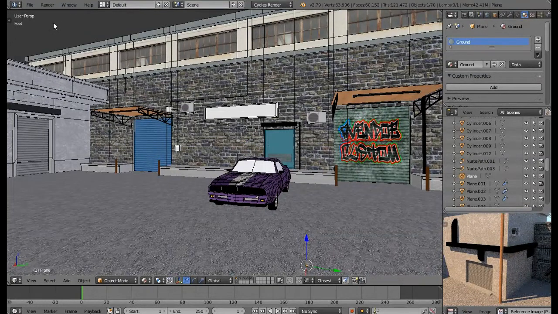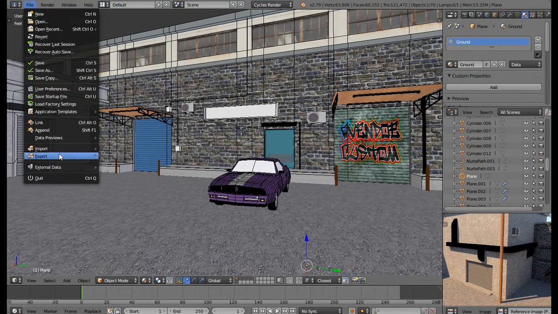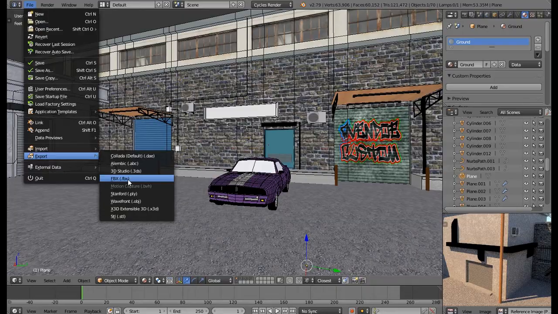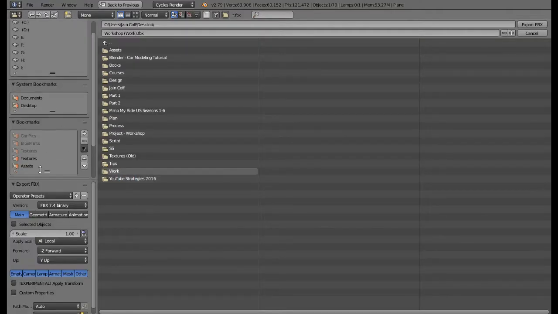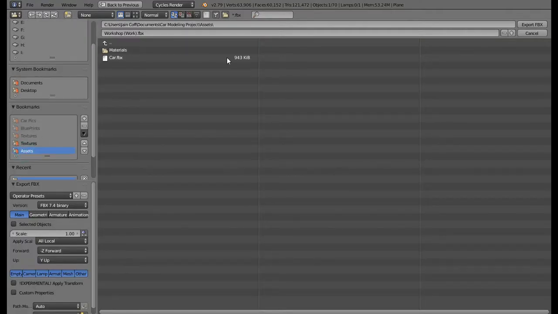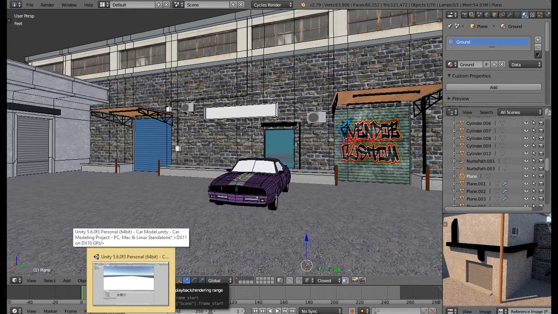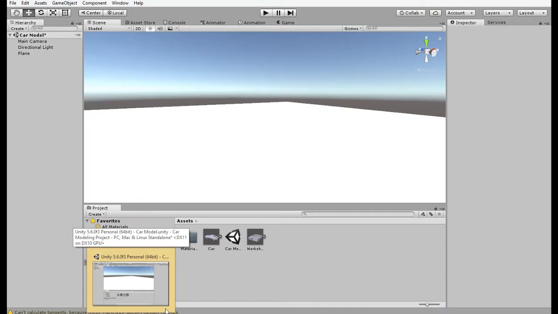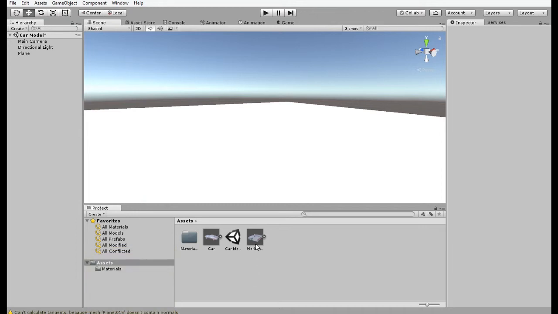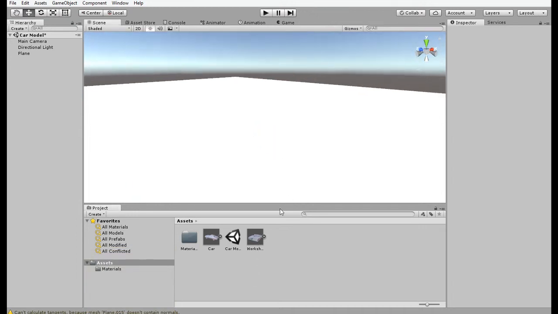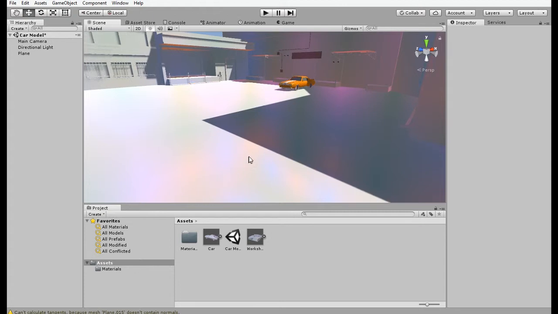Okay, let's export this project into Unity. So files, export FBX, and I'm gonna go to the assets and let's export it here. Okay, and let's wait for it. Let's wait for the project to be exported, and there we are. Let's take it here, and there we are.